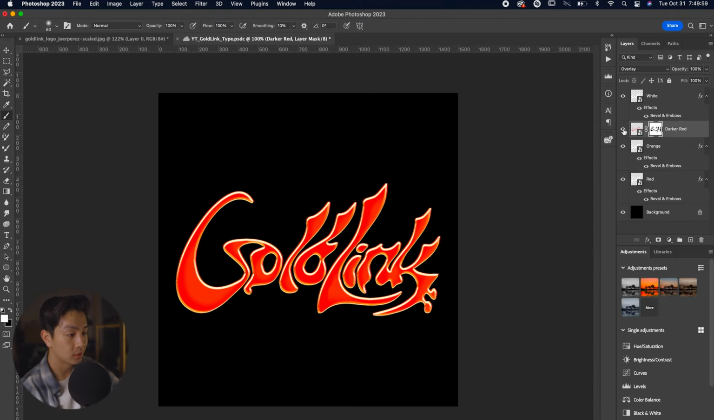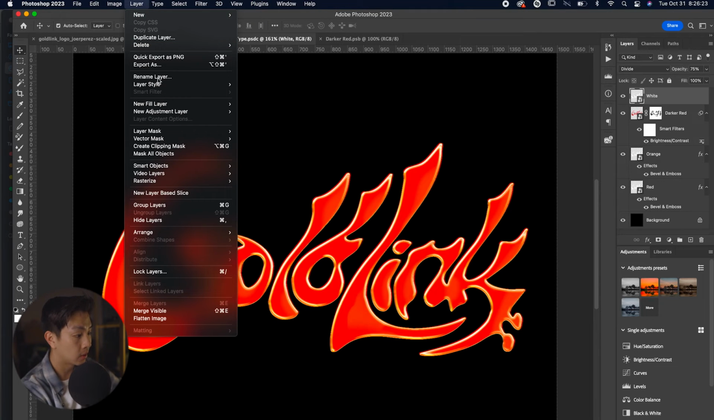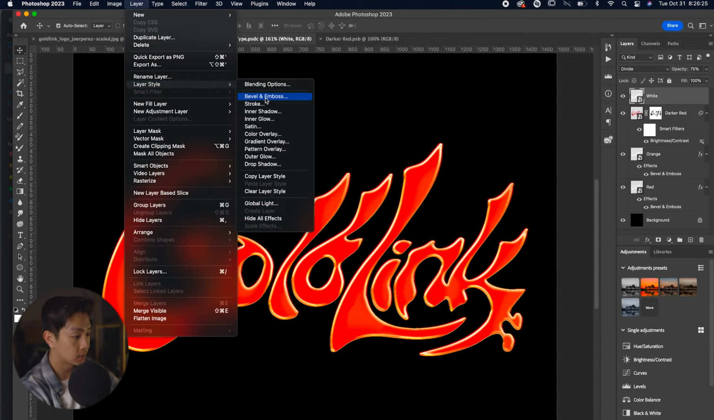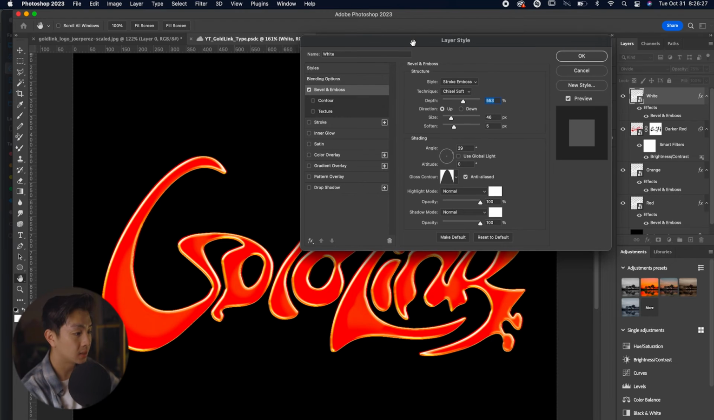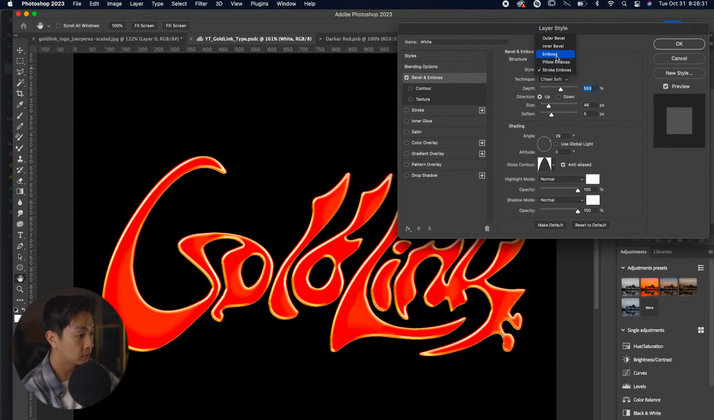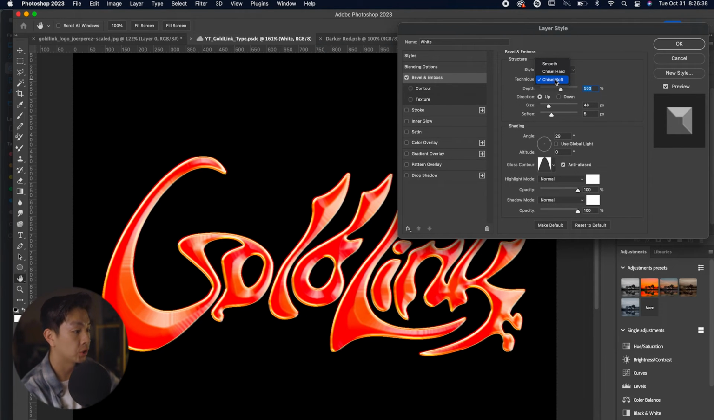After we have this feeling good, the last thing we're gonna work on is the white layer. So let's make the white layer visible. Click on layer, layer style, and bevel and emboss. This setting is gonna be a little different. Let's set the style to inner bevel. For the technique, we're gonna hit on chisel hard.